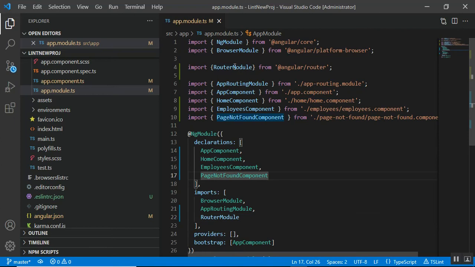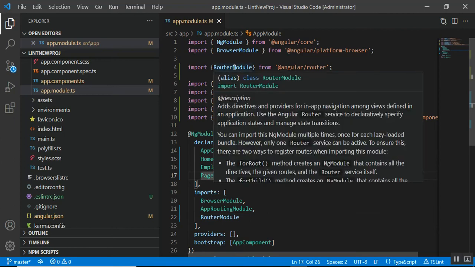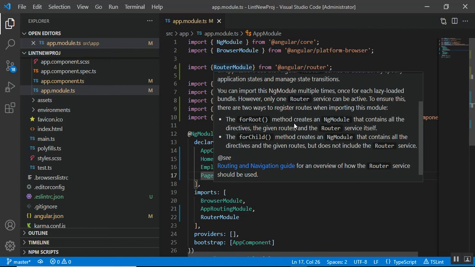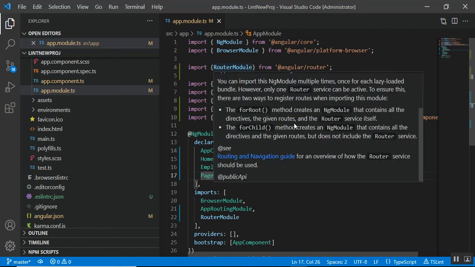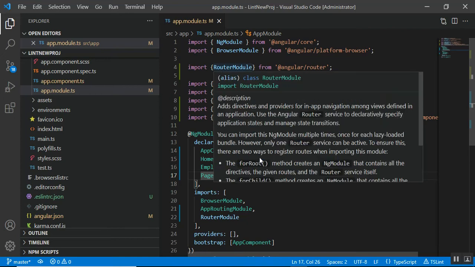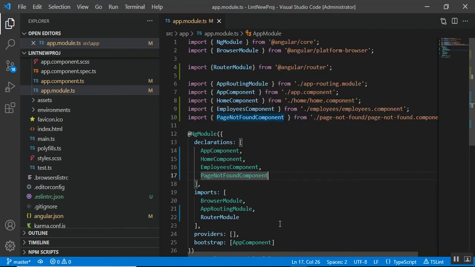So here if I put the mouse cursor, you can see the details of the router module class here, right? So you can see all the details about this router module. That is the description part of router module, right? If you want to get the guide, you just click here and you'll get the details about this router module section, right?